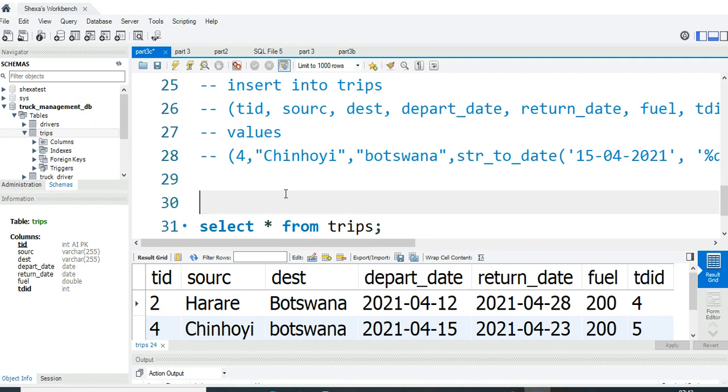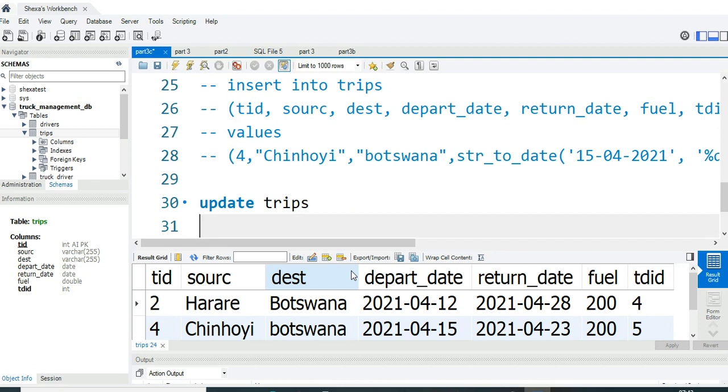So what I want to show you here is that we can manipulate these values. So what you want to do is update trips. So let's assume that the driver was going to Botswana from Chinoy and added fuel as he or she was going to Botswana. So what we want to update is fuel, but we cannot just add. Maybe you don't remember the first amount that you have added to your vehicle. So you say, how much have I added? So you just add that amount to an amount that is already existing in the database.